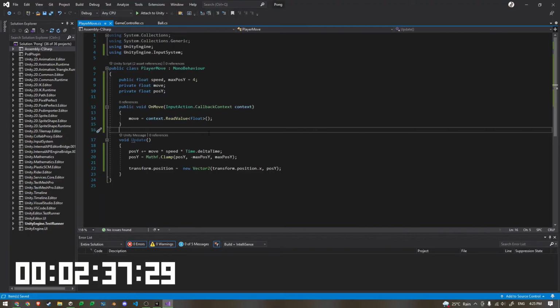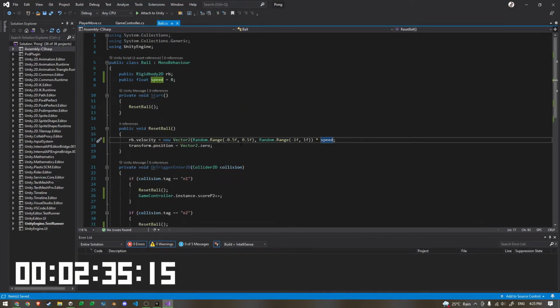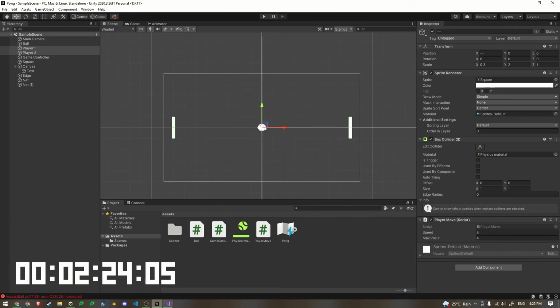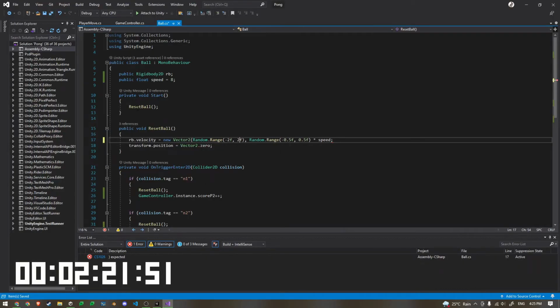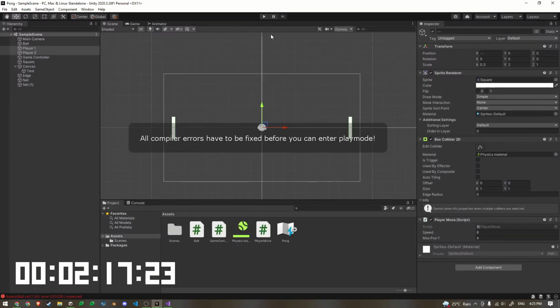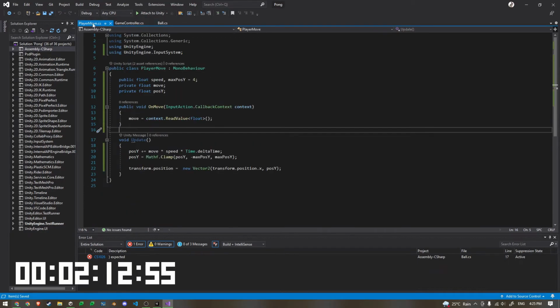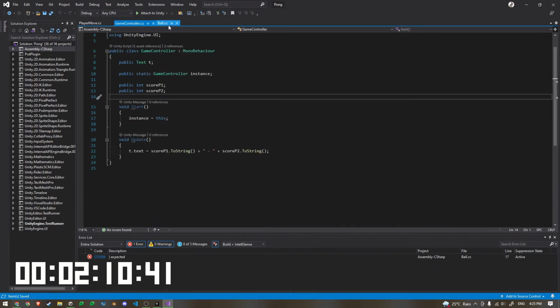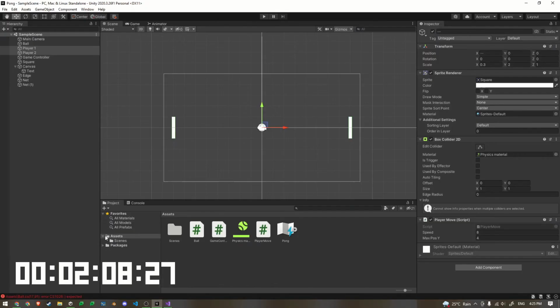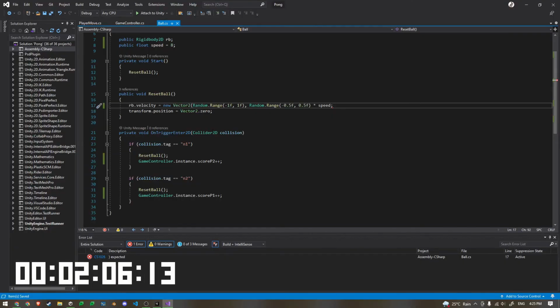Why is it going only up and down? Oh, because I messed this up. Come on. No, please, just cooperate. Okay, we're at 2 minutes and 20 seconds. I've got an error. What did I do? I don't have an error. I don't know what you're talking about. I don't see any errors. Come on. Where's the error? Here.